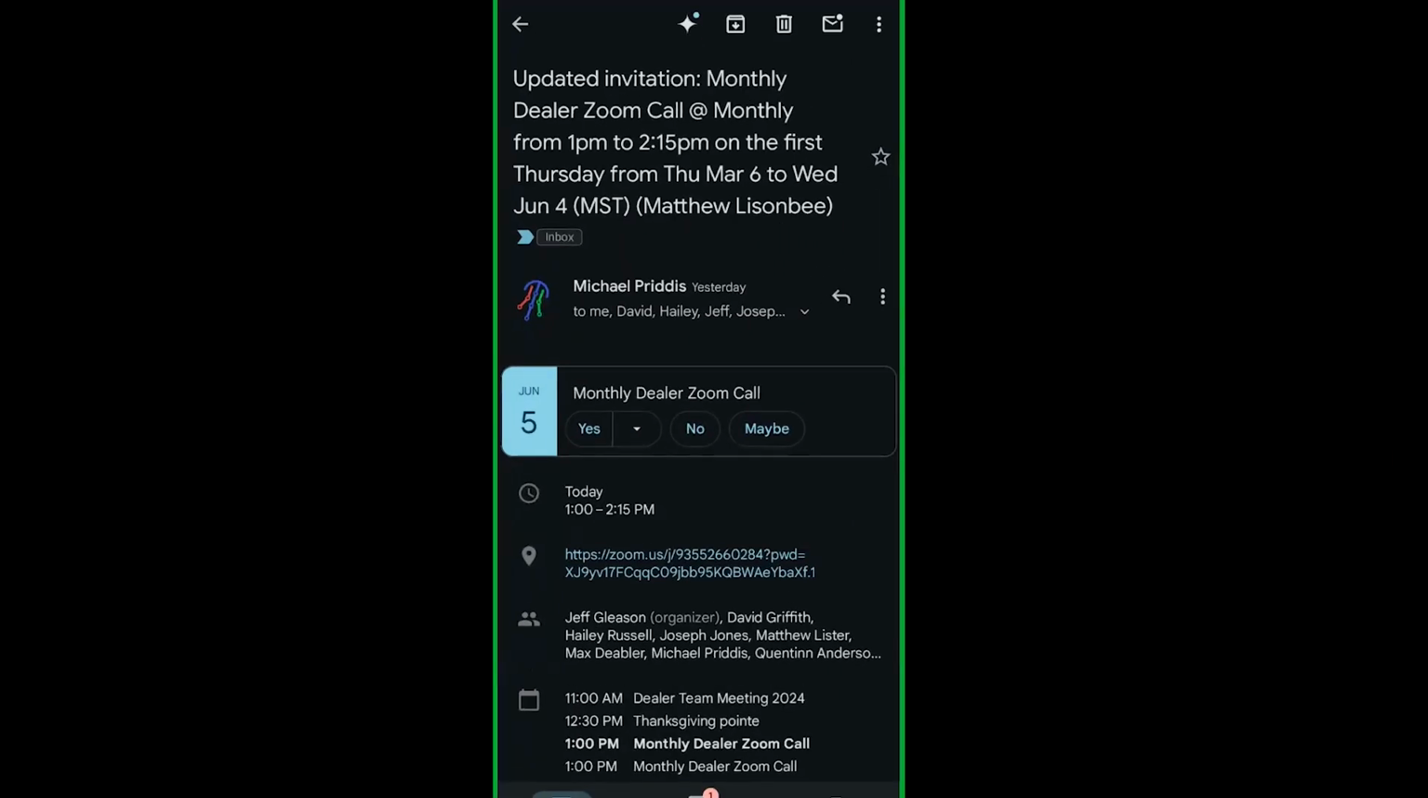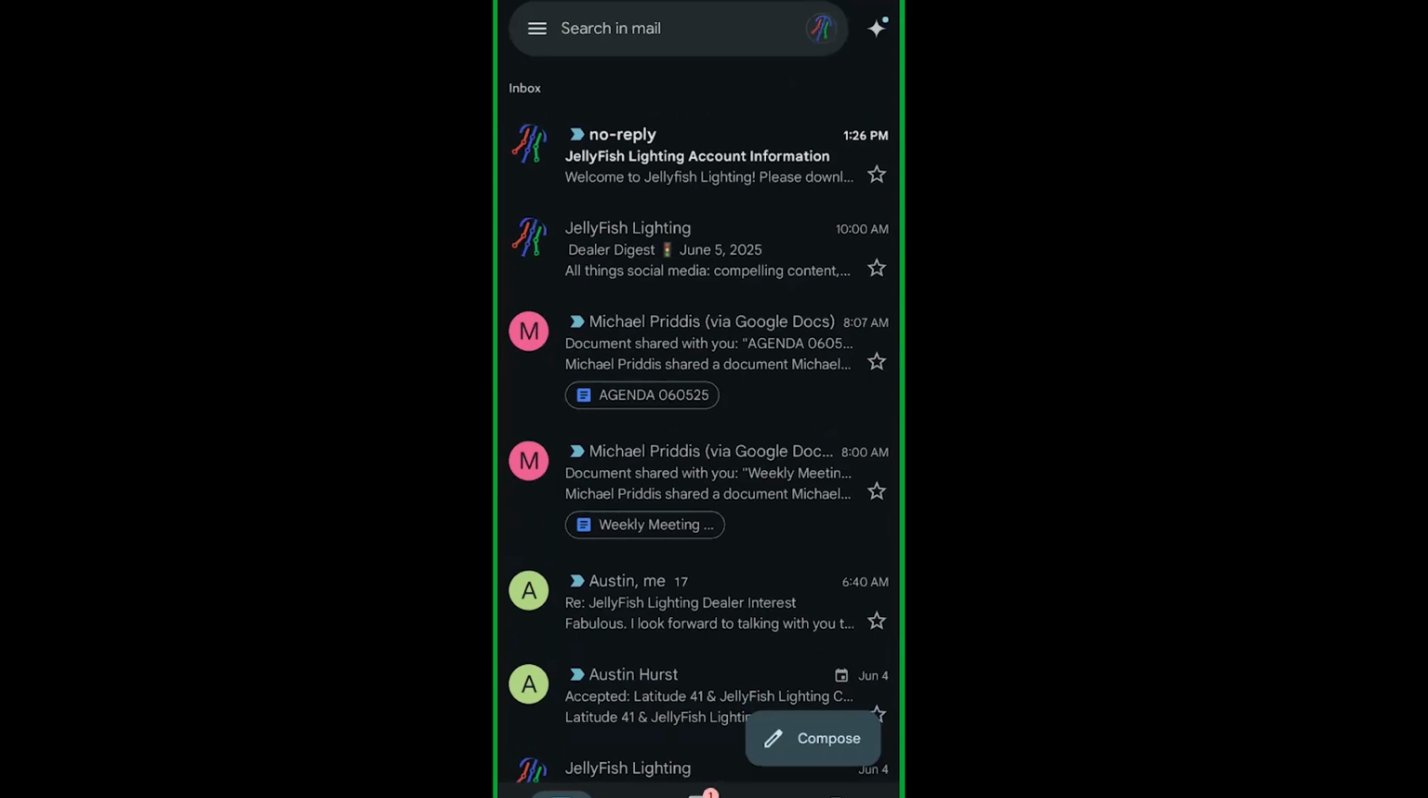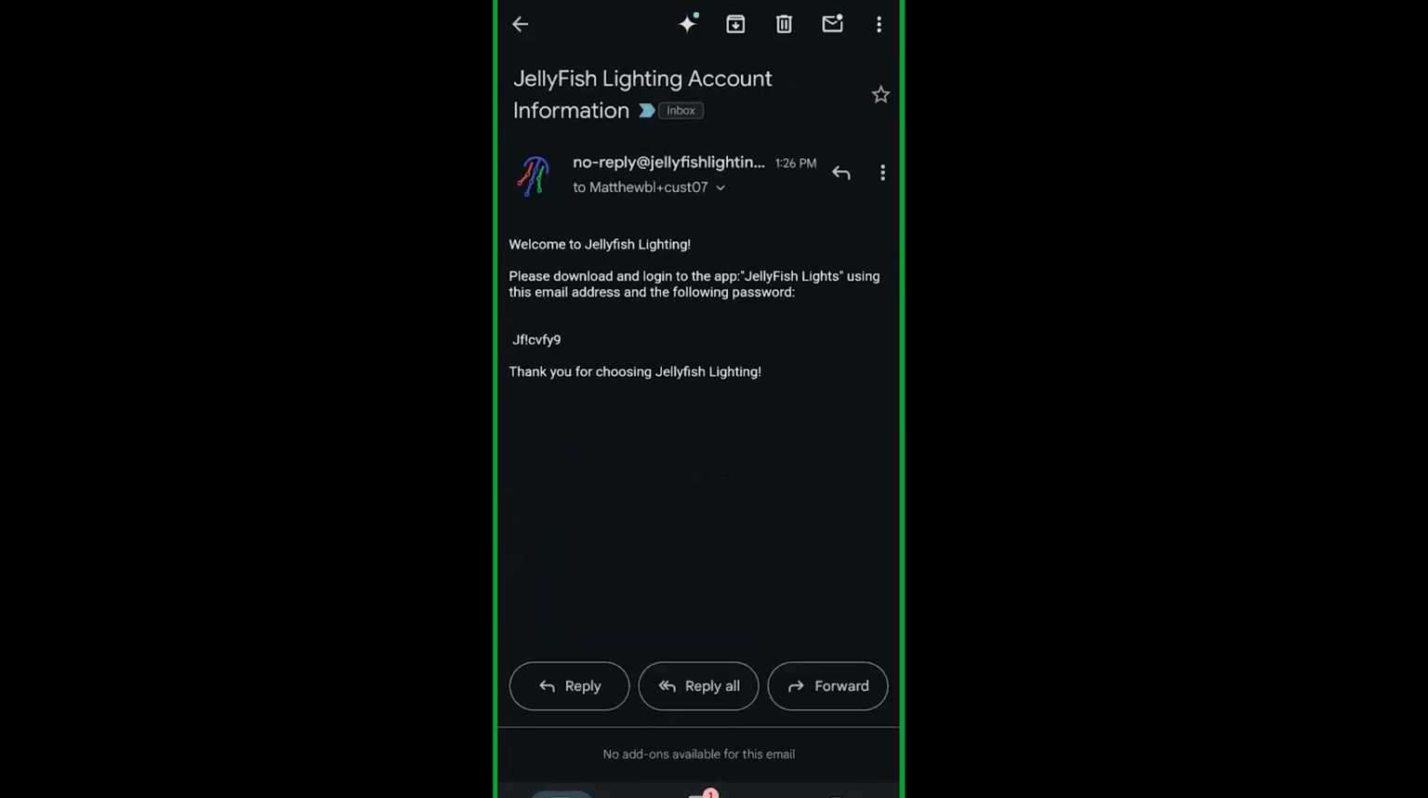So I come into my emails. You see here, I got this no reply, jellyfish sliding account information. So this is what the customer will receive. And they're going to have a temporary password and be prompted to log into that app. And when they change their password, then they're going to take over that cloud account. But this way, it's a little less intrusive on getting the whole controller set up for them, not needing to figure out what password they want to use and have them help them change it or get on their phone. You can do this all from your phone, tablet, or whatever you're using in the field, get them set up and then hand it off.